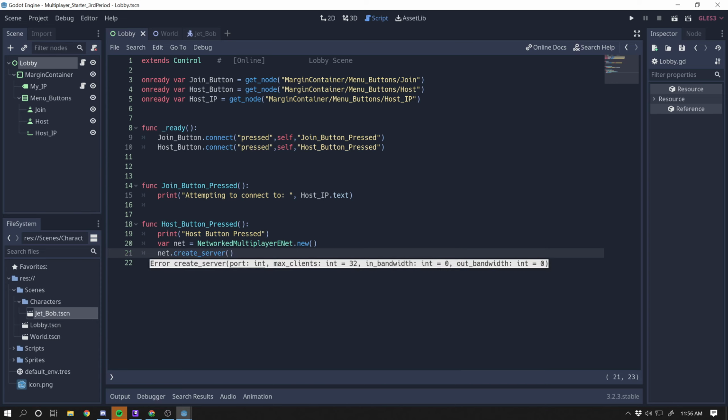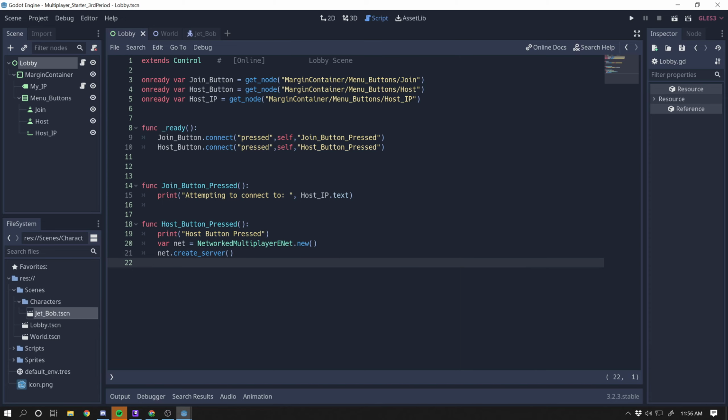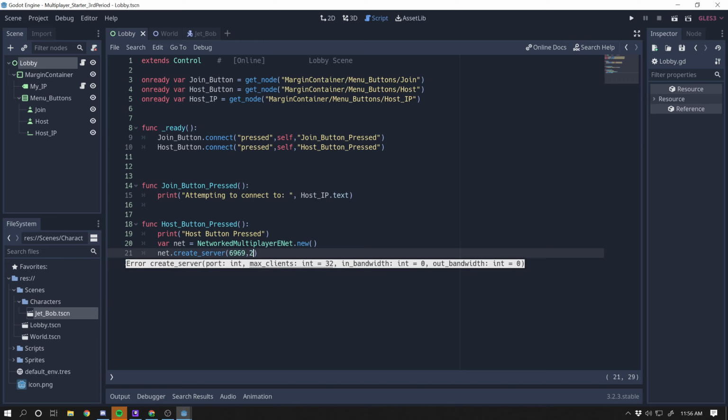This server needs two things. It needs to know what port number you're going to use, and right there it says the maximum number of clients you can have. There's some other stuff there, but I know it really just needs those first two. So I'm going to start off by putting the port down that I already know works, and then for how many players, we'll do 2.